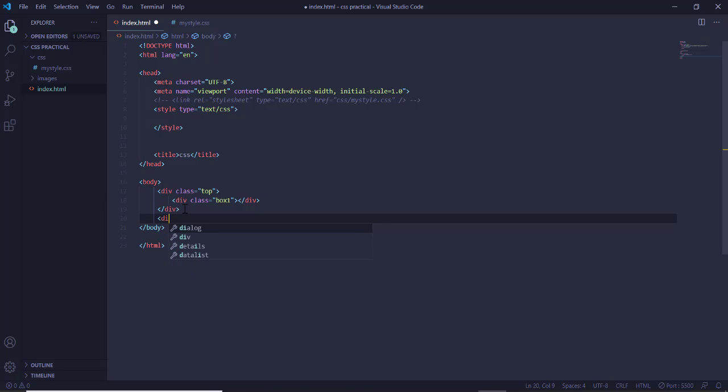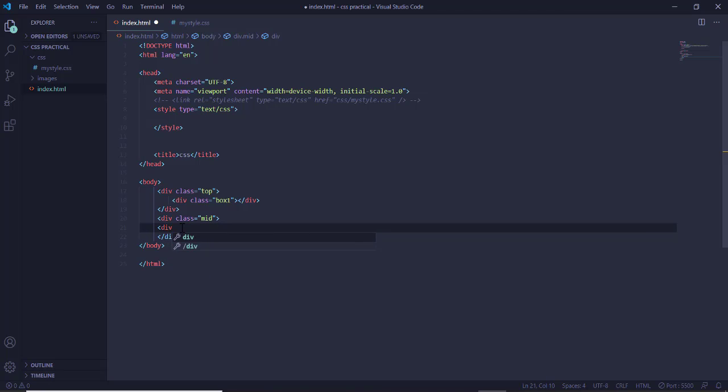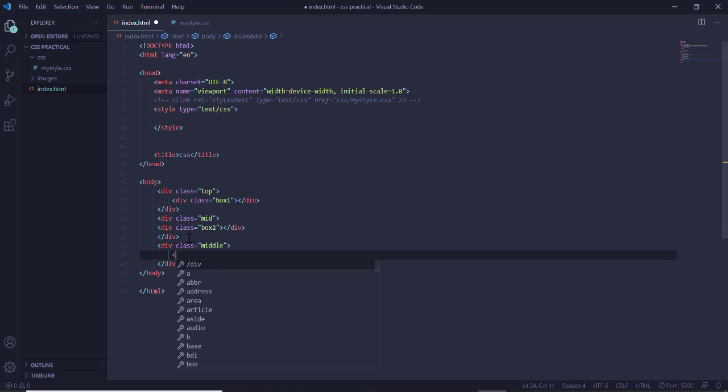Then a div with class mid. Then here a div with class box two, then a div with class middle, then a div with class box three. Okay, box three.